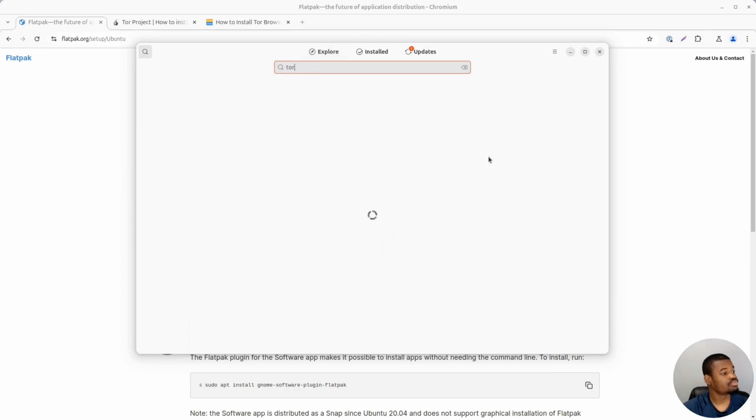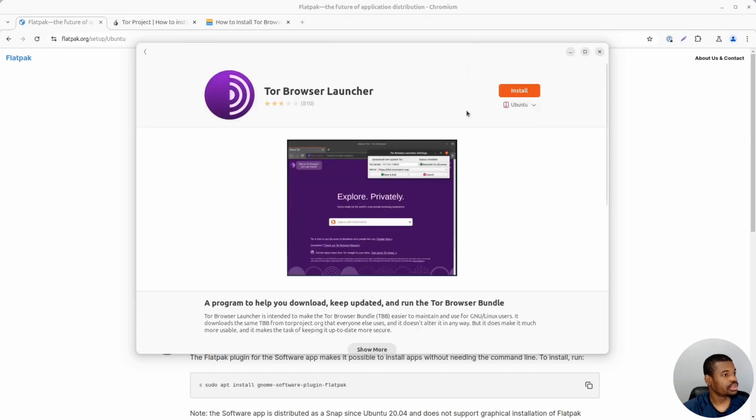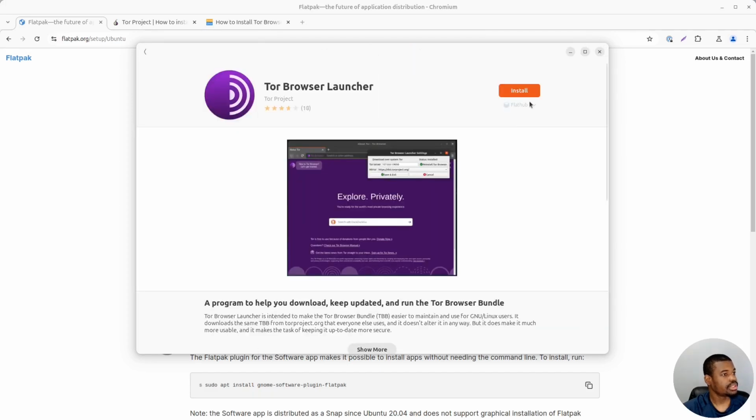Tor. Wait for it to load. Tor browser launcher. I think this is the one we're looking for. Wait, this one is the Debian package, and this one's what? And this one's the Flatpak. We'll install this one.